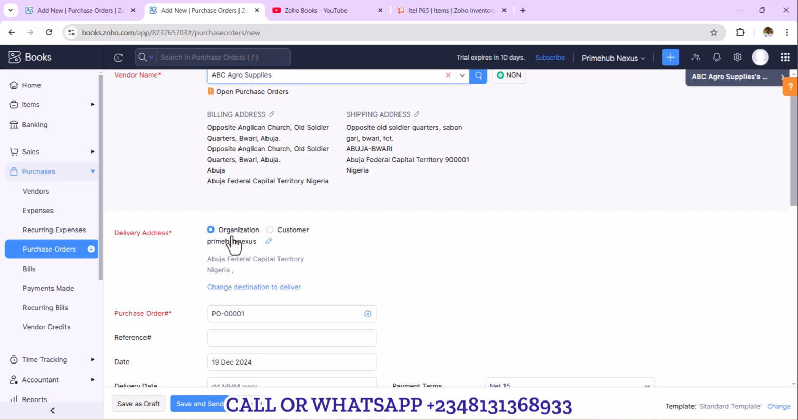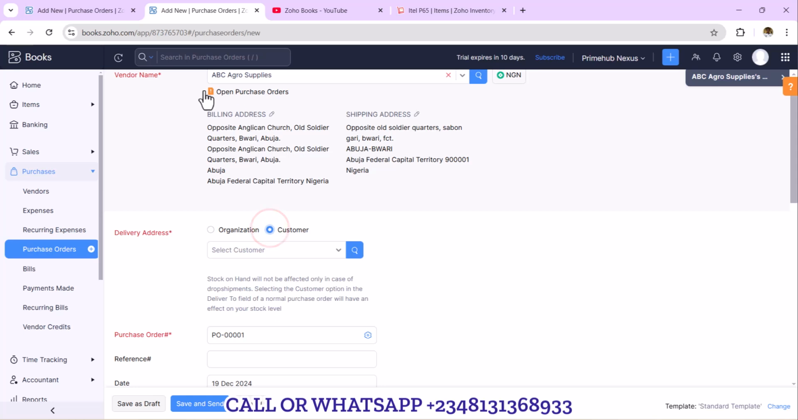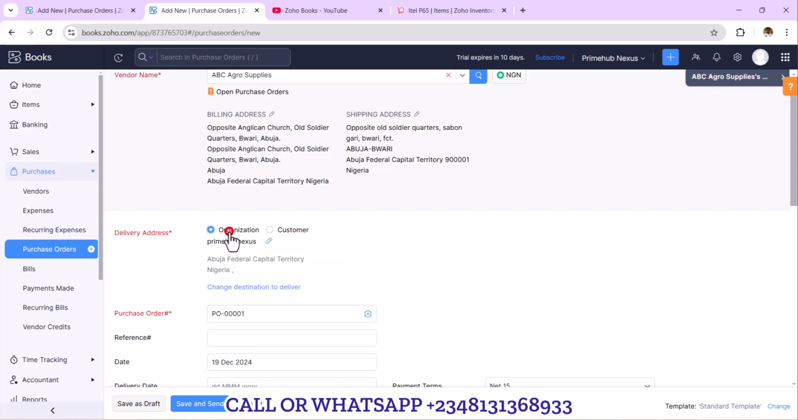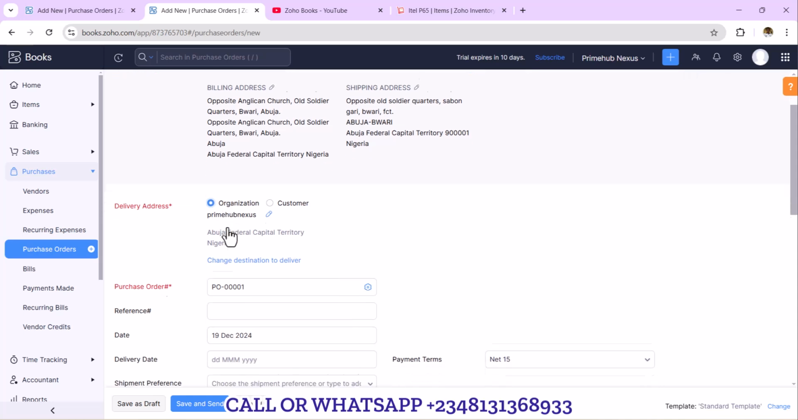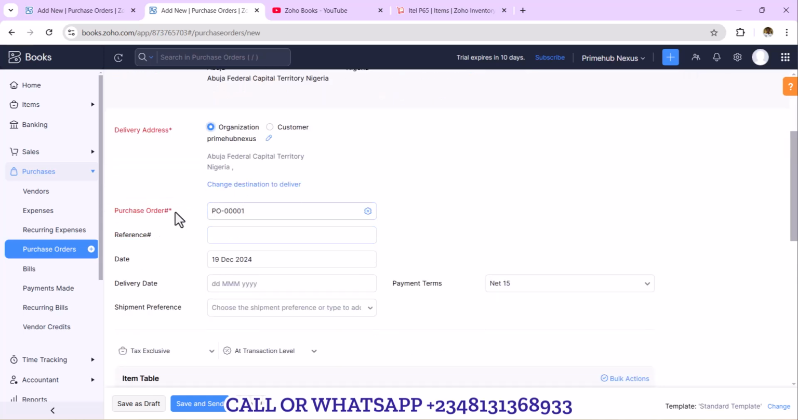The delivery address, you can either get the item delivered to Prime Hub, to your own facility, or you direct the vendor to supply the goods to your customer. In that case, you have to select the customer from the drop-down menu. Otherwise, you go with the organization. Then the purchase order number, PO-0001. This is automatically generated by Zoho Books.